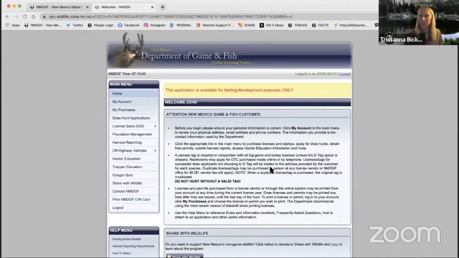And can you explain the weapon types? For instance, does a bow automatically fall under any legal weapon, or when can you use archery equipment? Yeah, so any legal weapon.